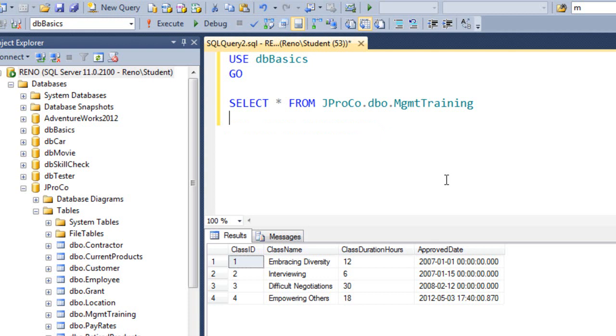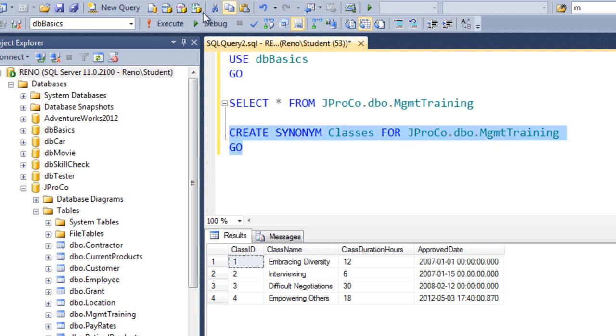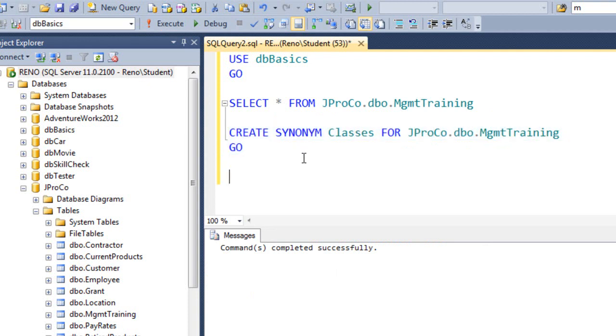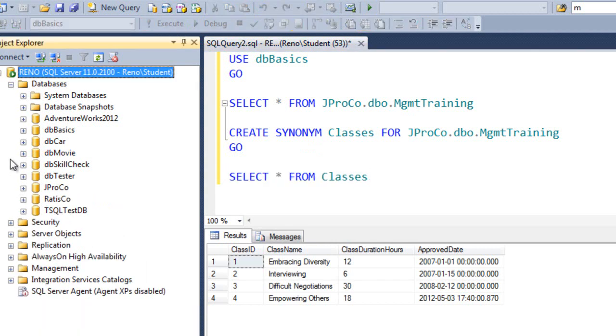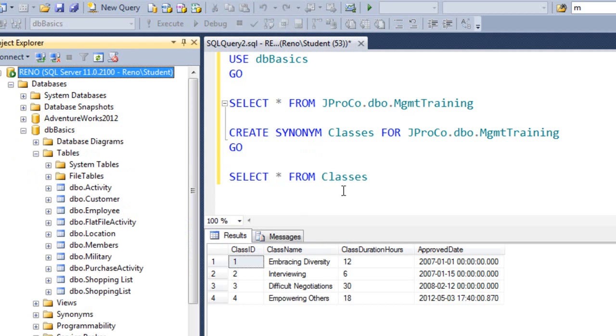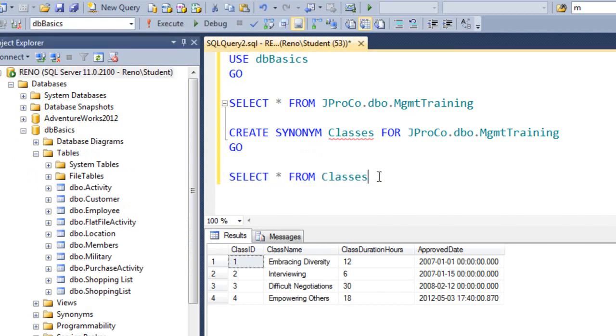Now, what is in management training? It's a list of classes that the managers must take. So while I'm in DB Basics, type this. Create synonym classes for this table. Let's put a go down here and run this statement. Commands completed successfully. Now check this out. We're going to go select all fields from classes. Run that, and there we go. Even though in DB Basics there is no table called classes, it appears to be local, and we can refer to it by the very simple name.